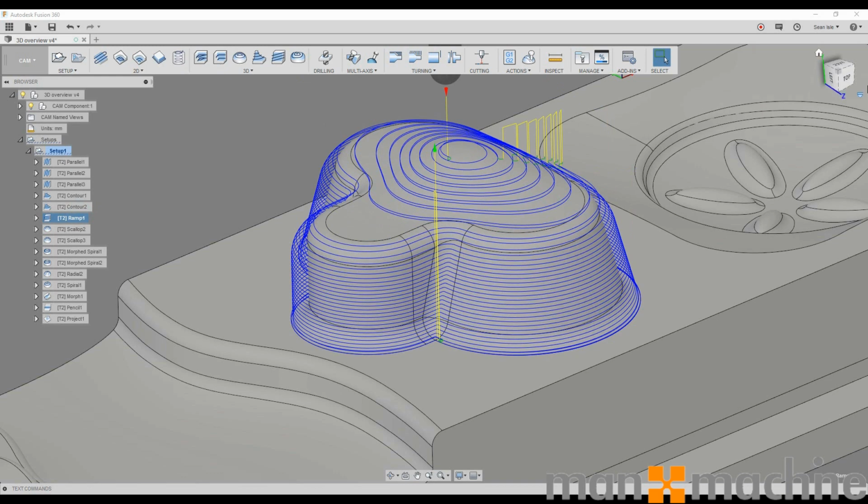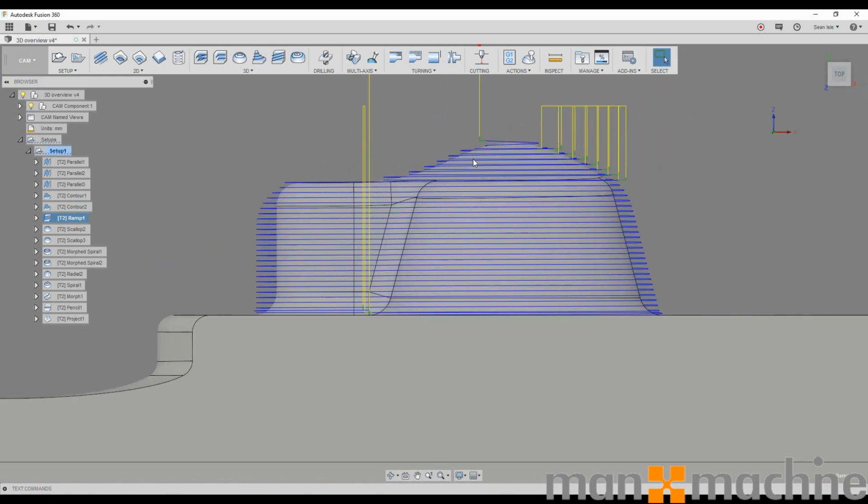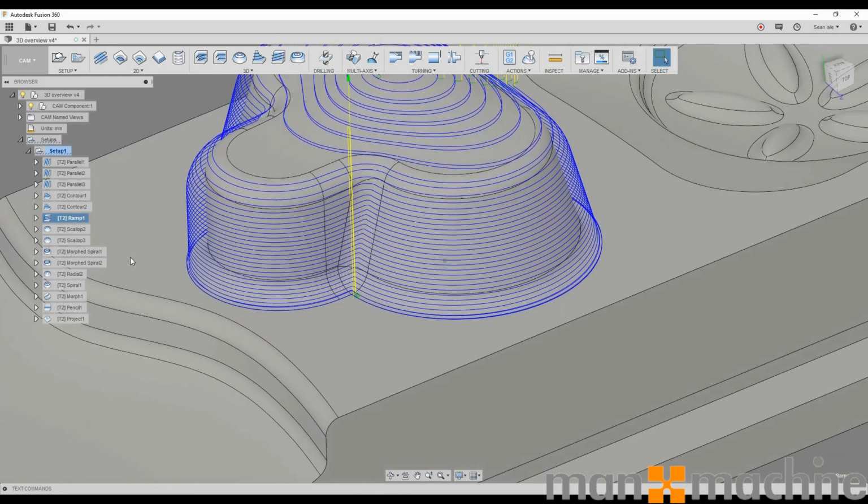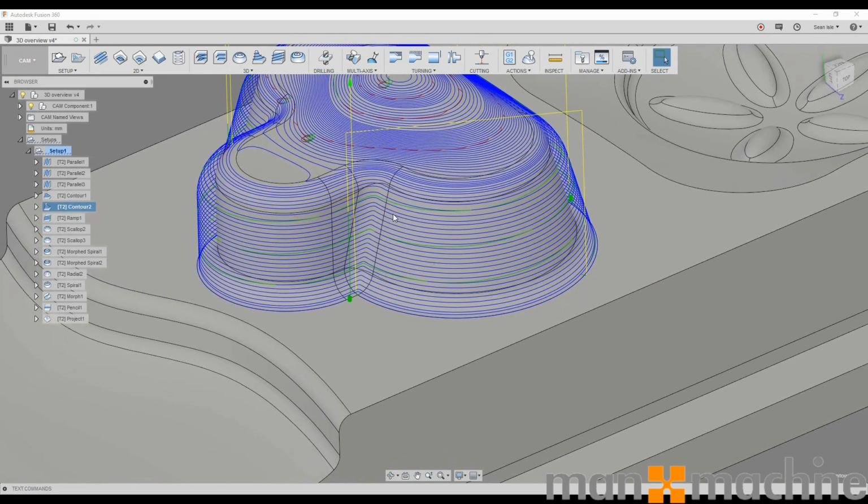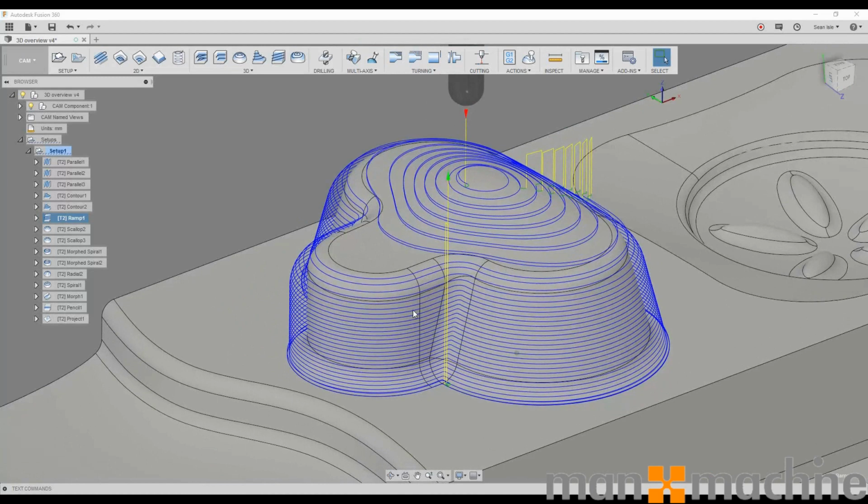Ramp works the same way, it's generated the same way as contour. They are step downs. But instead of single step downs all the way down like contour, ramp is constant tool engagement, so it's more like a spiral toolpath, and will spiral down.